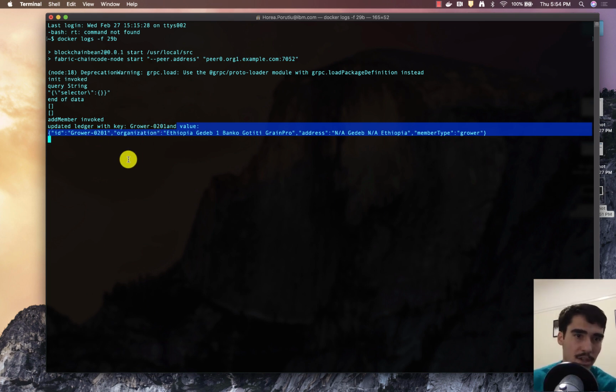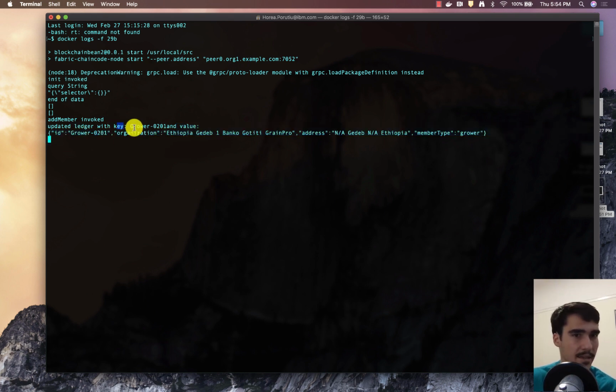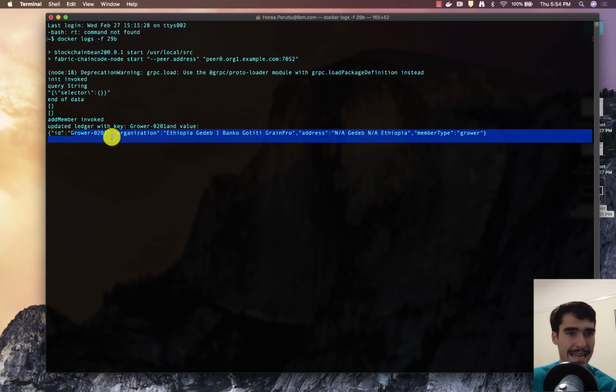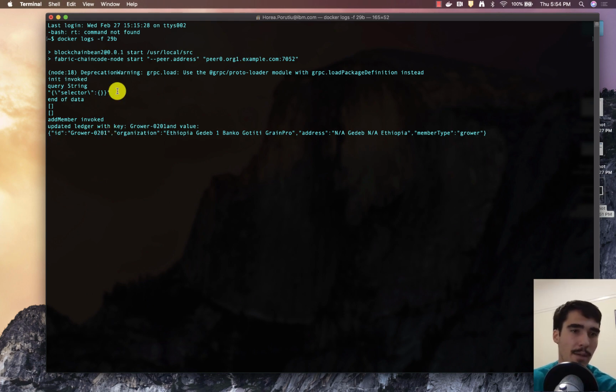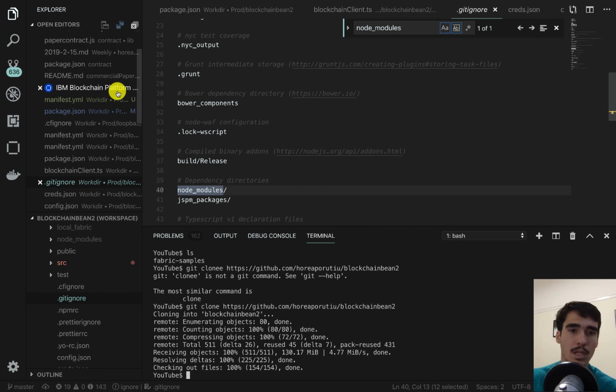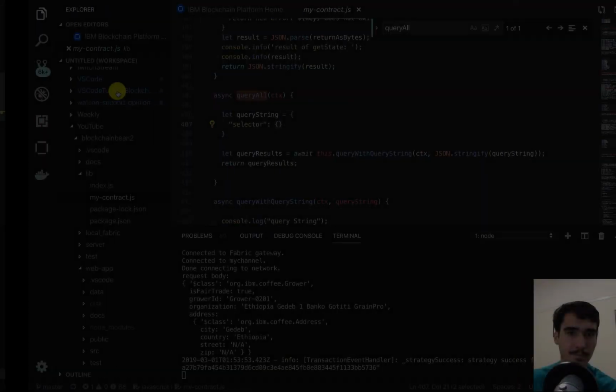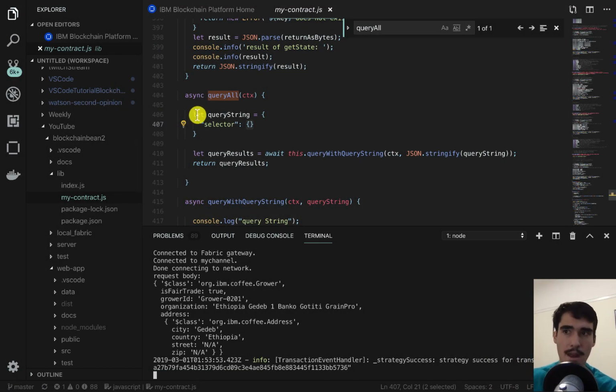And what I've been doing is actually putting the key in the value as well. So you see that the key is grower 0201, but I actually add it into the value as well. I mean, you don't have to do that, but I think it makes it more clear. So yeah, we've done that now. So now that we've added the grower, let's add the shipper.